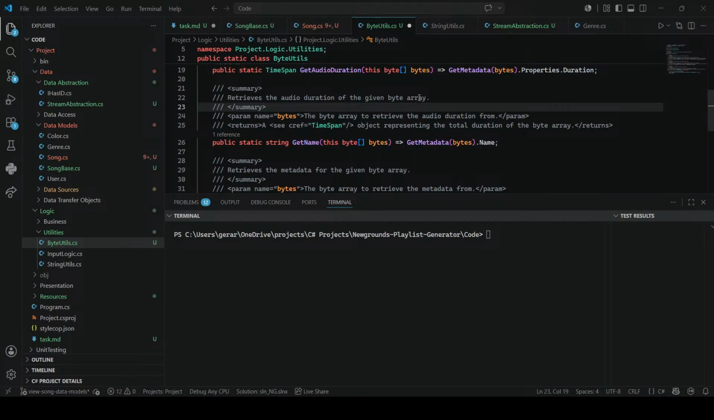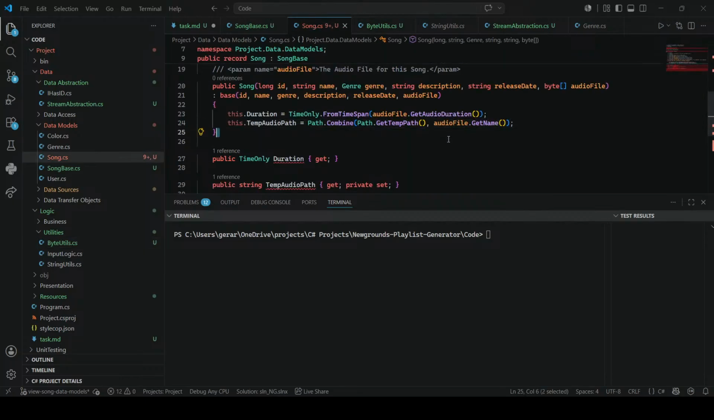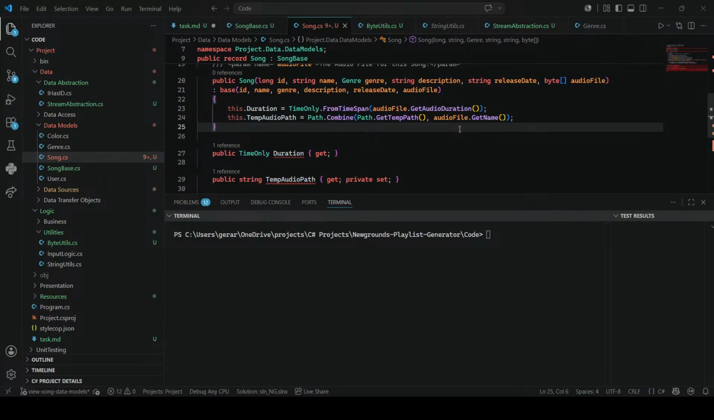Okay, so should we use the name in the metadata of a byte array? Name from, and then string representation of the name metadata. There we go. Right? That should work. Yeah, if I look at name, there we go.